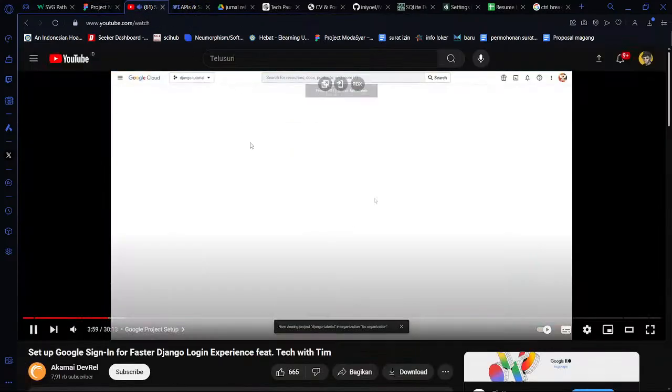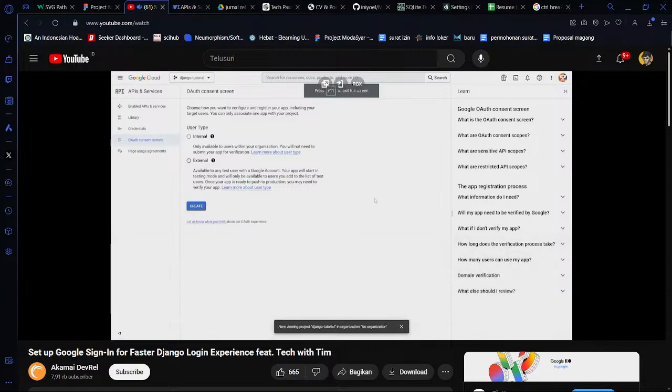Excellent. Okay, so let me make this full screen. So here is where we're going to set up kind of the page you'll see when you click on sign in with Google. So you've probably seen this before. You click on sign in with Google, it brings up a page and says, this company wants to access your information. That's really what this screen is that we're setting up, and we need to do this first before we can generate our OAuth credentials.